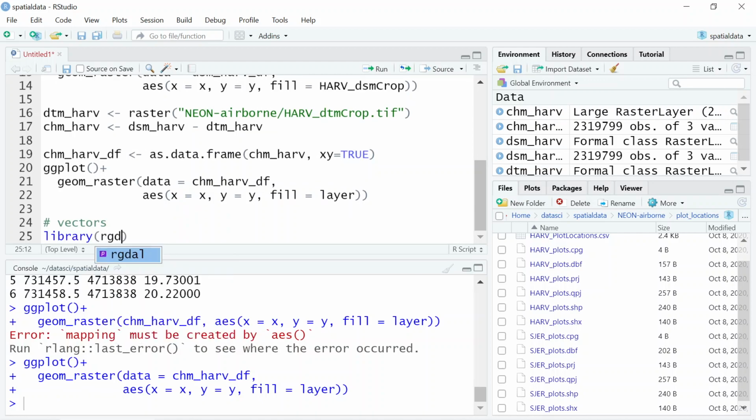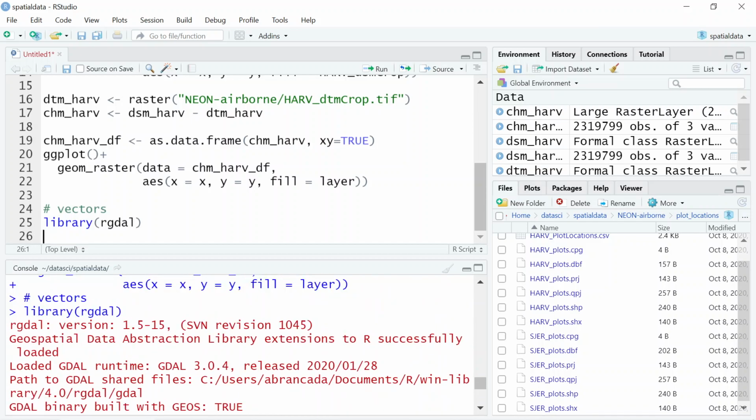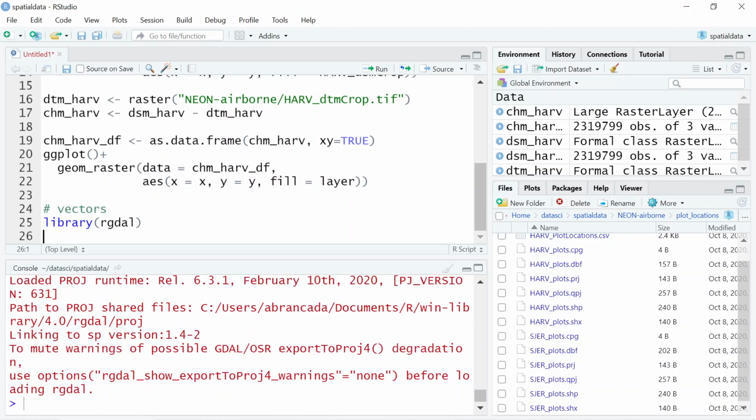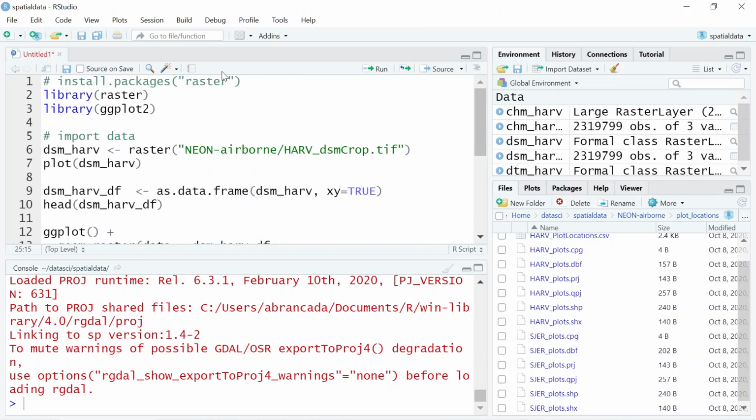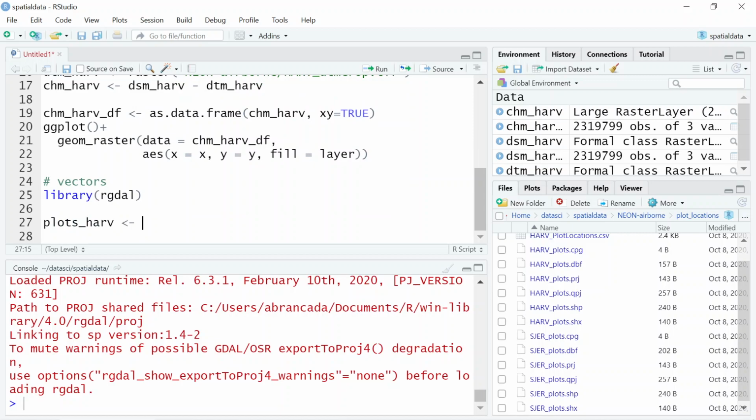To access this, we need a new library called rgdal, and you'll get this large message, which you can turn off. I'm always lazy. And if you haven't installed it, go ahead and install it using the install.packages function, and then call the library. Now let's create a new object called plotsharv using the readOGR function that's inside this rgdal library.